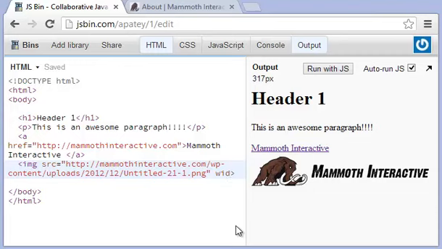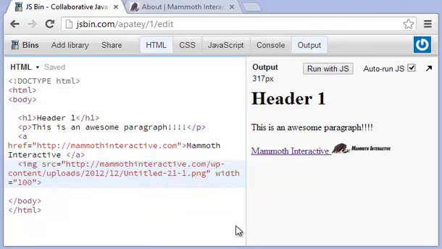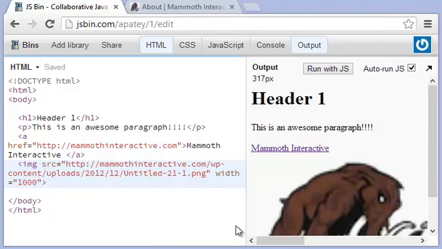So watch what happens when we put the width. We're going to type equals and put a couple of quotes. And let's say we put 100. That means the width of this image is going to be 100 pixels. If we type in 1,000, you can see that the width is 1,000.